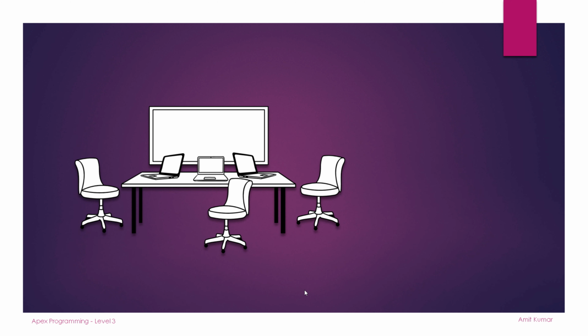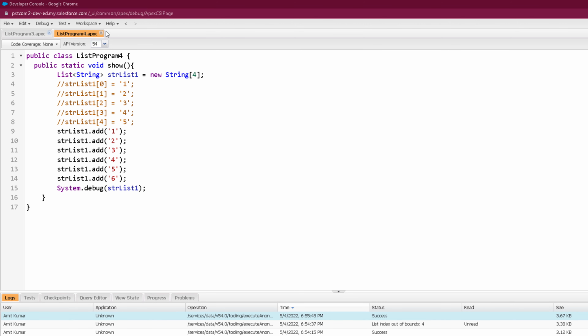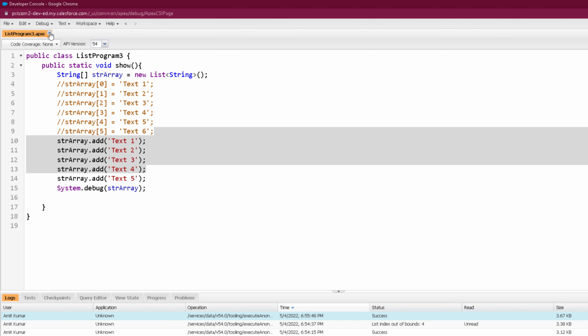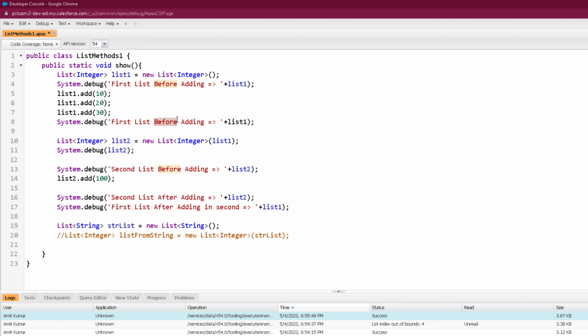So that's pretty much of the talk, and now it's time to see things practically. So guys, here we are on our developer console, and let's create a program for list methods. Here's our program. You can see we have created a list of integer with the name list1, and here we call the constructor without any parameter, and we printed the list before adding any element. Then we added 3 elements to the list with the add method, and we should also print after adding. So let me add one more line of code over here, and this should be after adding.